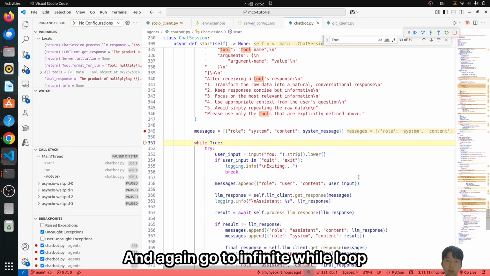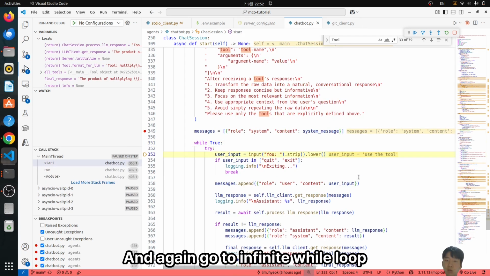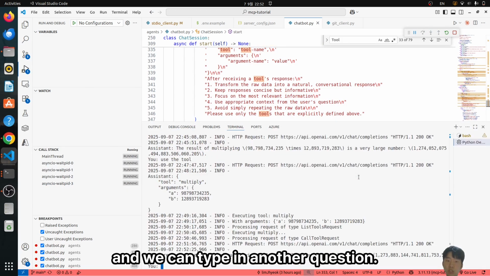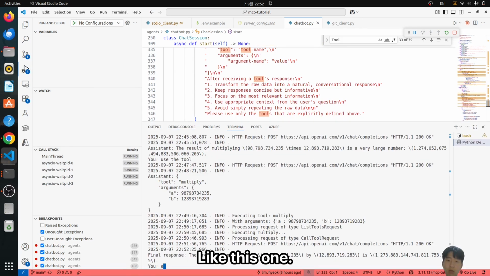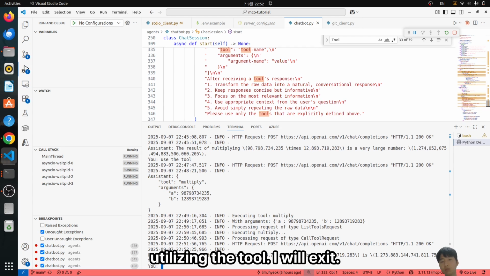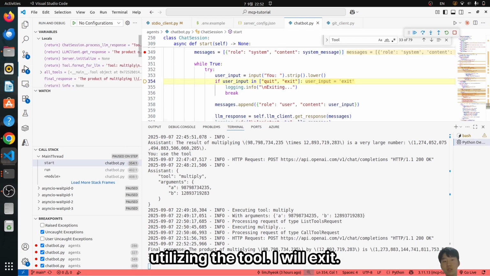And again, we go back to the infinite while loop, and we can type in another question like this one. This way we can communicate with the LLM utilizing the tool. Then exit.